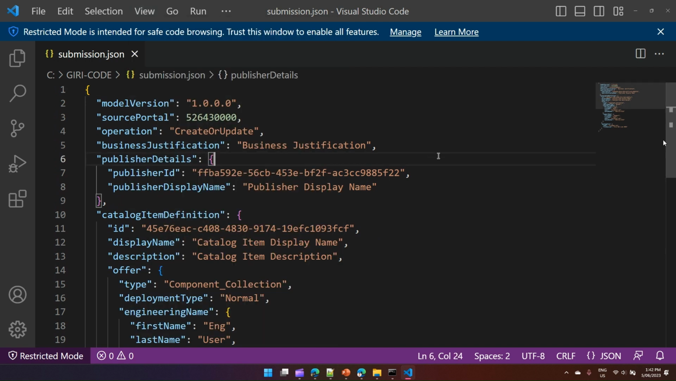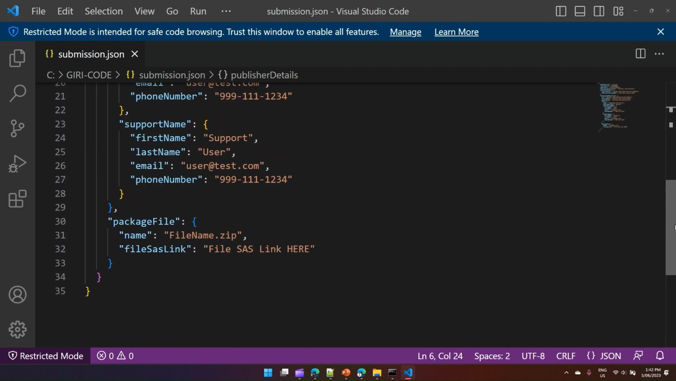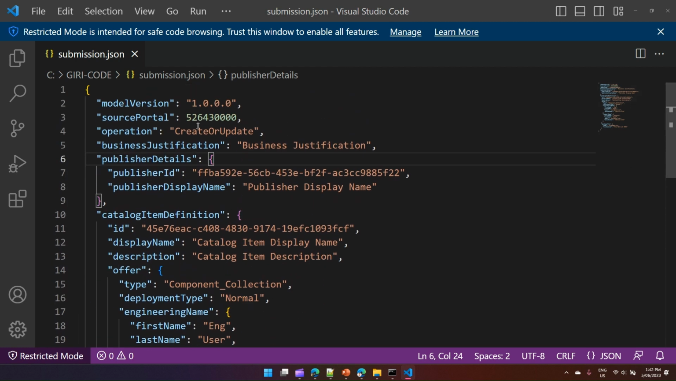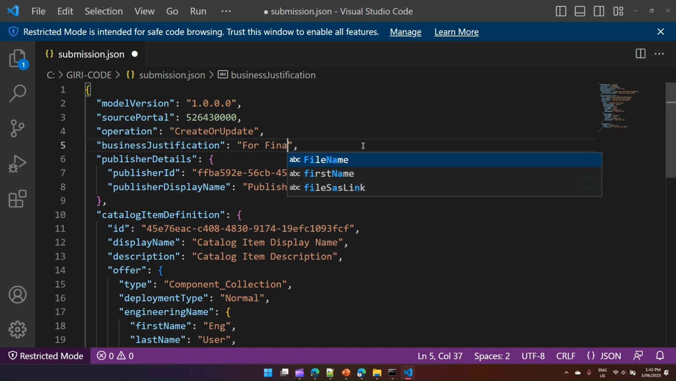I think this is quite visible. Now, this file will ask for a business justification. So if I say the business justification is for finance team productivity.